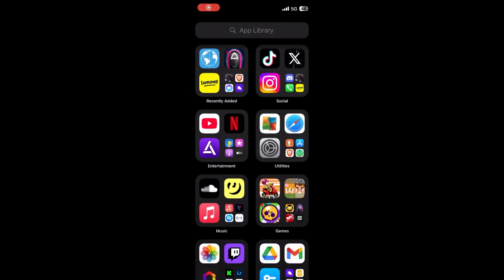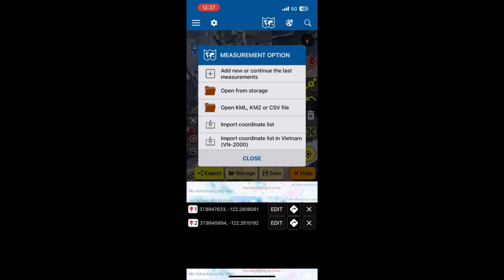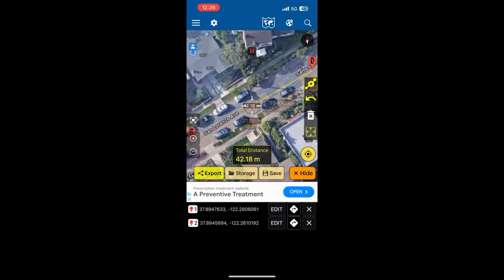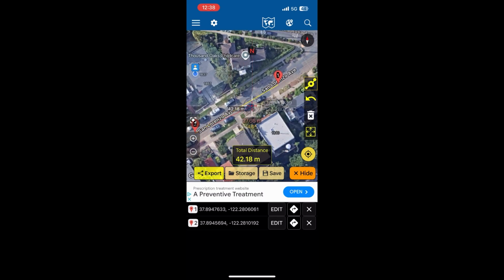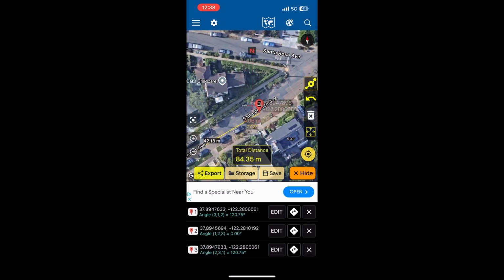The app that we will be reviewing is called MeasureMap, which is an app that you can find on iPhone and Android phones. It's a measuring app that's essentially in sync with Google Maps, so you can use it to measure many in real life locations like streets, houses.